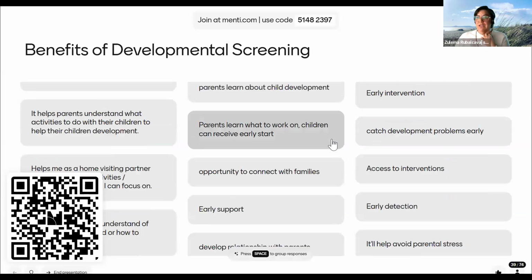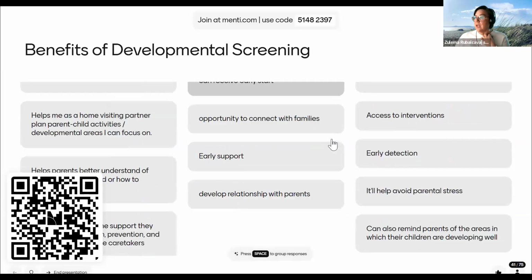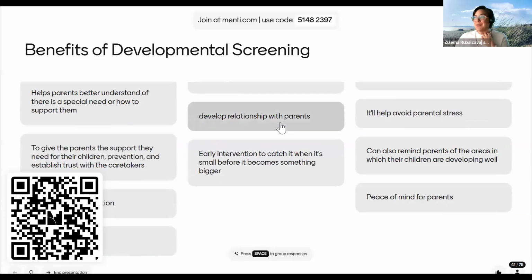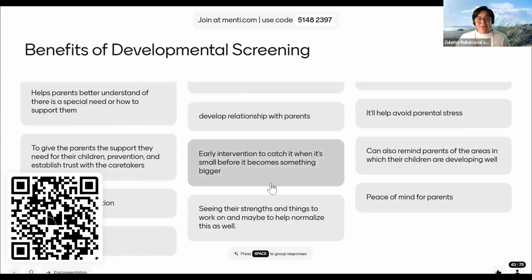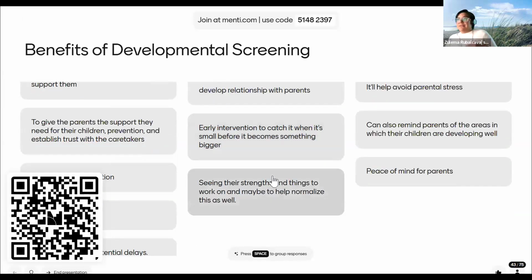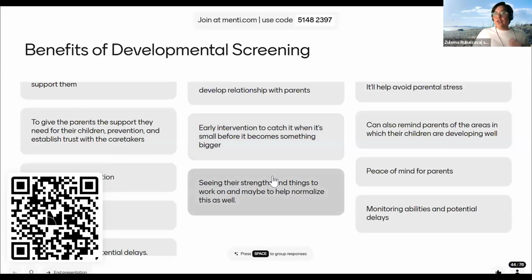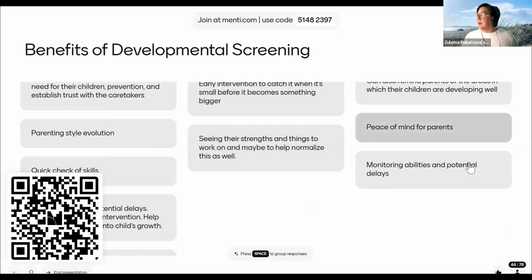So these are all great. All of these are benefits, right? It's going to help develop relationships with parents, right? I think that's one of the biggest ones, is that having those early conversations with families about child development only supports that relationship piece, right? To help families know that you're checking in as well, that you're looking at their child's development, and that you're giving them the information.